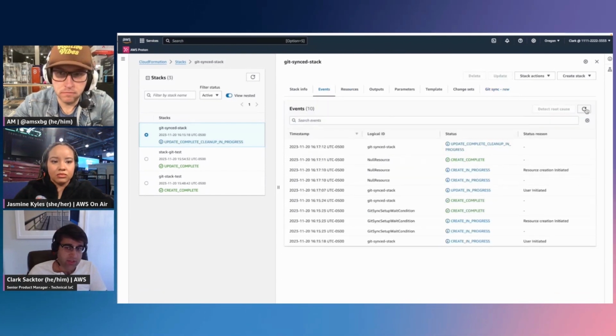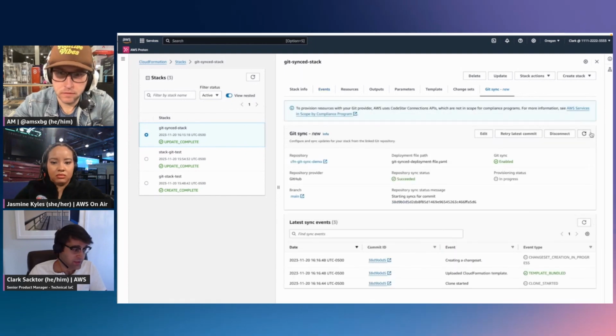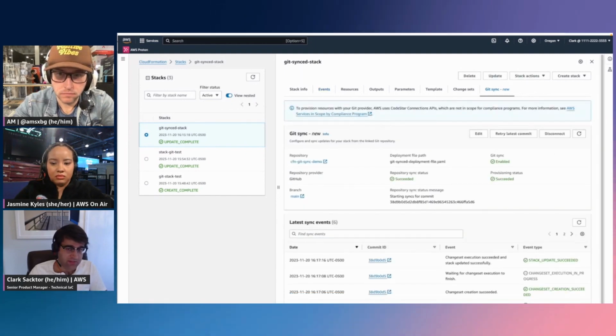So let's see here. We can actually see the deployment is now happening in CloudFormation, and it just completed. Awesome. So we just did our first setup of a successful deployment from Git. But I just now want to show you what it looks like on an ongoing basis.